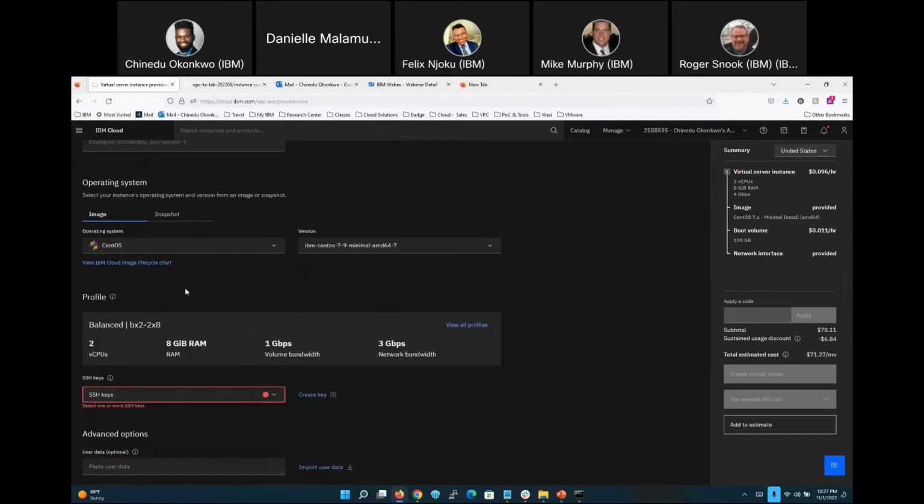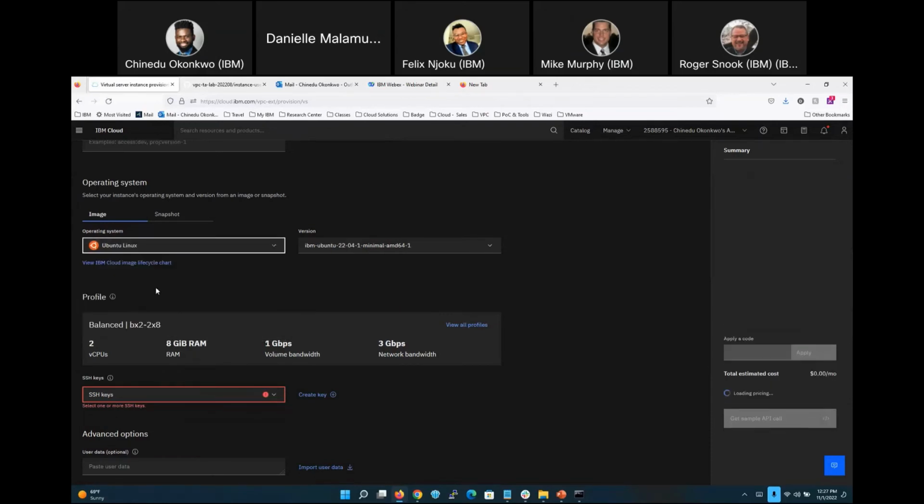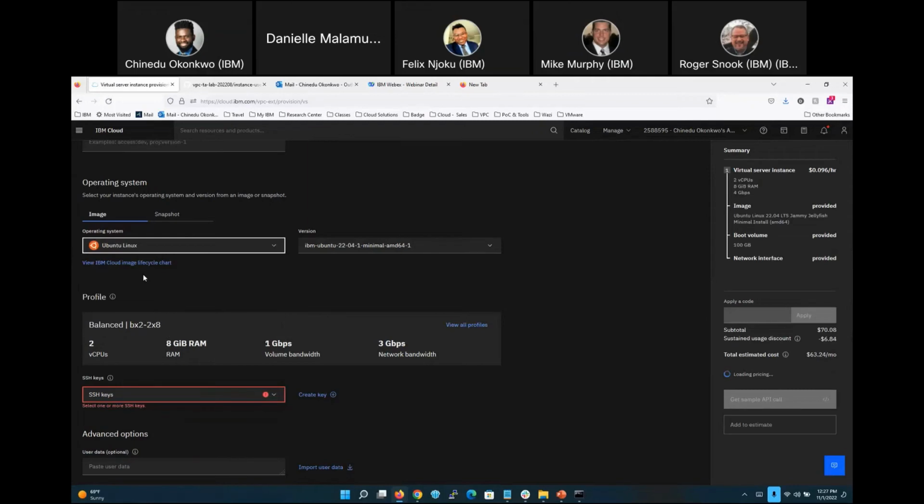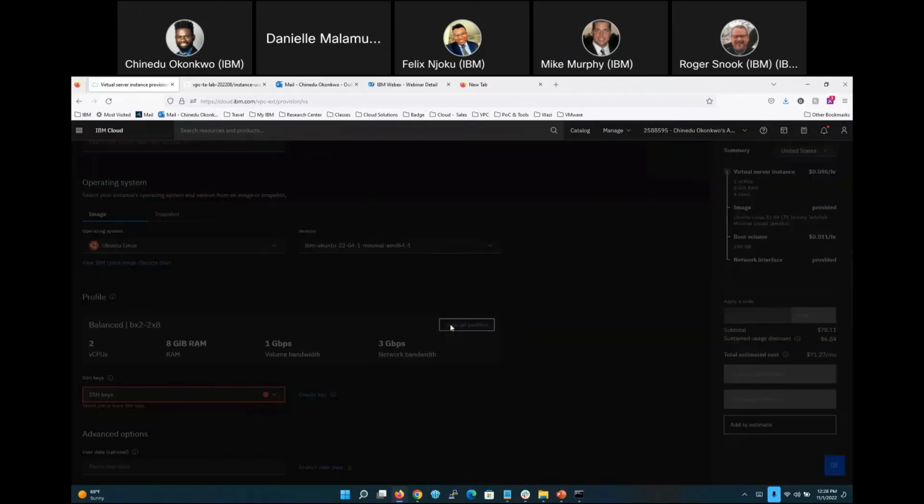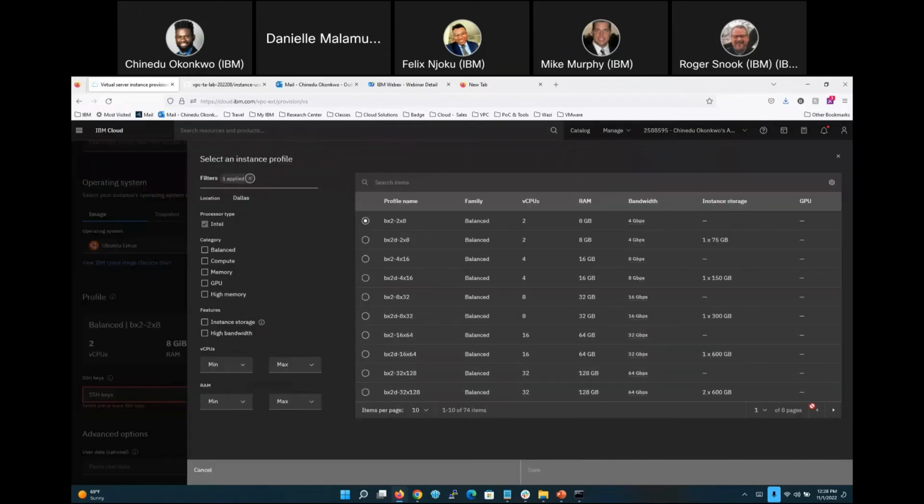And as you can see here, we have different operating systems. You can put your custom image, but I would choose Ubuntu Linux for this demo. And for my profile, like I mentioned, there are different profiles. It's a balanced profile that I have, but I would change this because I don't need that. Change that to compute, so 2 by 2.